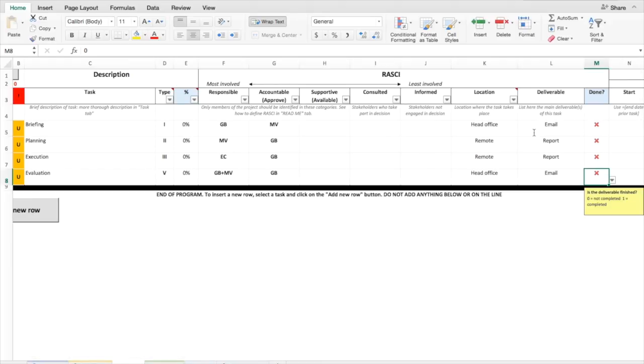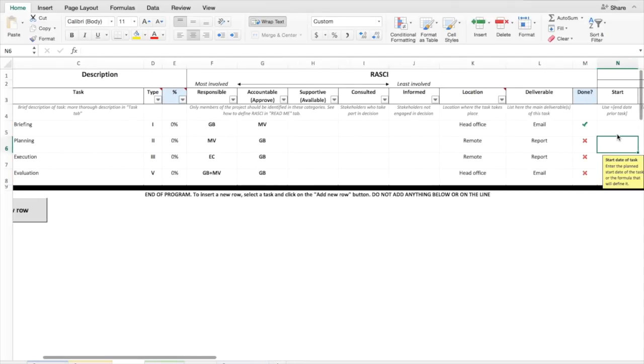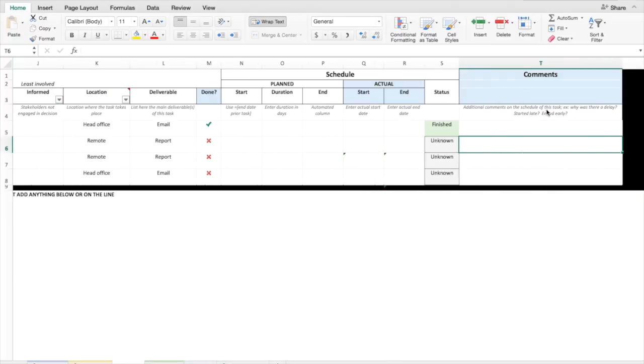In the Done column, you simply put 0 if the deliverable hasn't been produced yet. Enter a 1 if it has been completed. In the Comments column, you may add comments on the task if needed. We prefer to use this column to provide details if a task's schedule changes or is late.